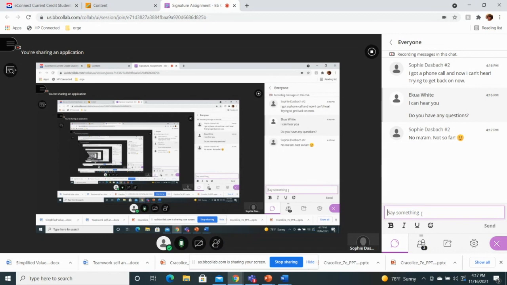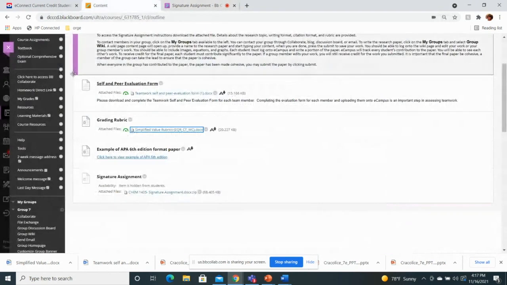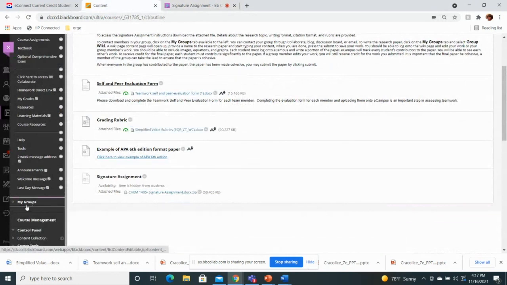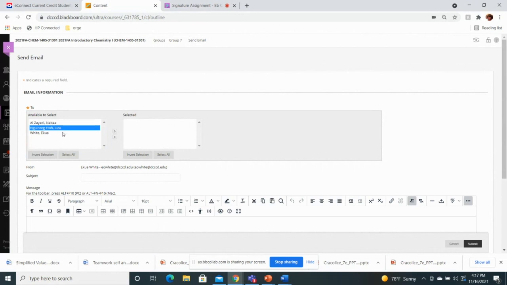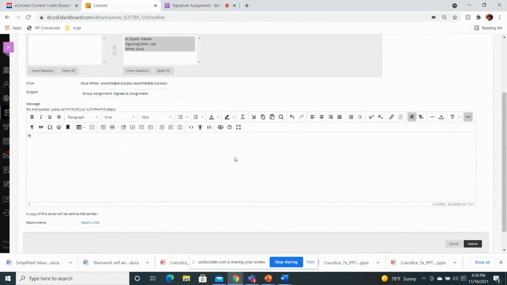Once again, you want to go to this part, scroll down to see my groups. The biggest thing you want to start with is sending an email to your group members. It shows right here who is in your group. You can send this to everyone. To send an email, it says here available to select. I'm not sending myself an email, but if I was, right here, subject, say group assignment. And then, of course, you have the body of the email.